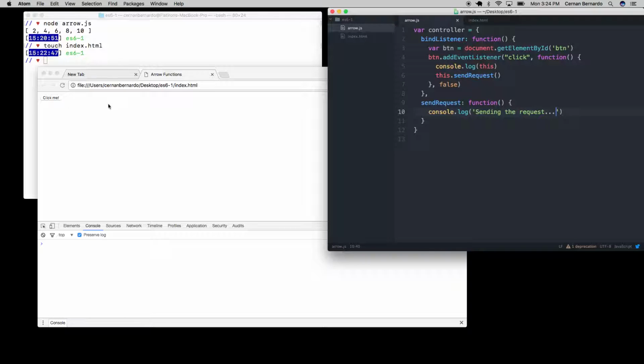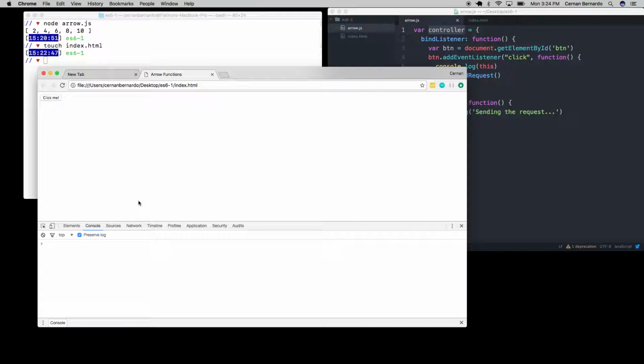We pulled this particular button, saved it in a local variable, and added the event listener of click, where we're going to log this to the console, and we're going to attempt to call this.sendRequest, because the idea is this should be the controller. So when we call this.sendRequest, it should be this sendRequest function that's attached to this controller object. So let's click and see what happens. We get nothing.